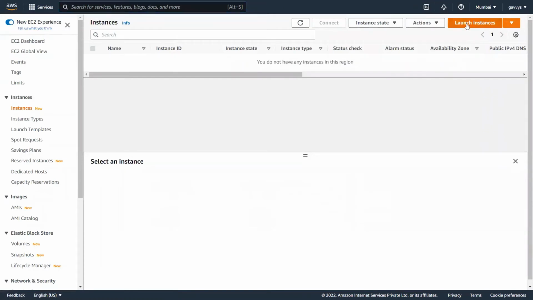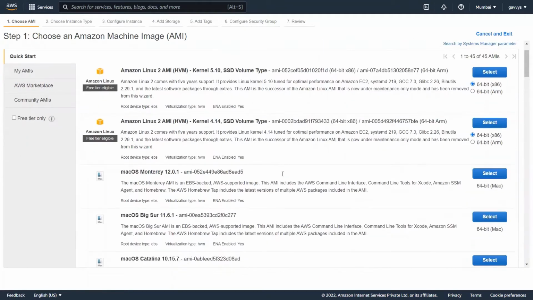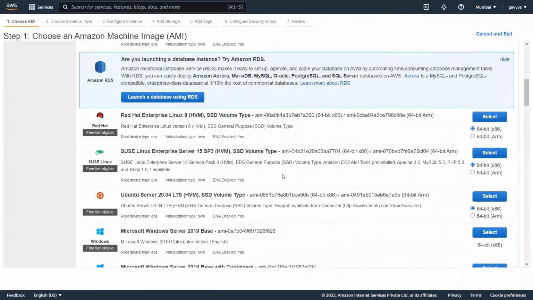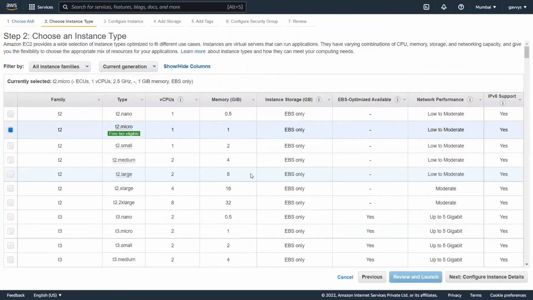Click on launch instance, and here is a list of operating systems that can be installed on the server that you are creating. You can select any one of them. Here we are going to select the 2019 server, and it's eligible for free tier. You're not going to be charged for this. So let's select that one. These are the different configurations that you can select. This one is free tier eligible. For demo purposes, I'm selecting this one, and you can select any as per your requirement.